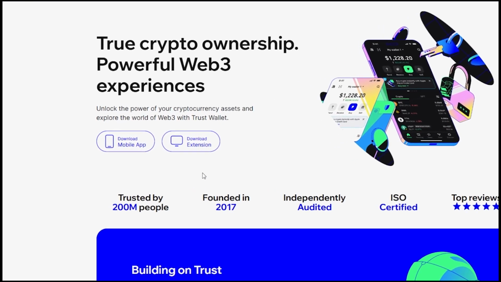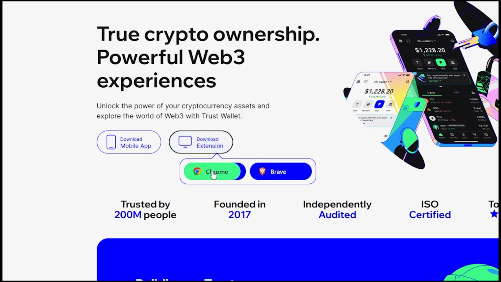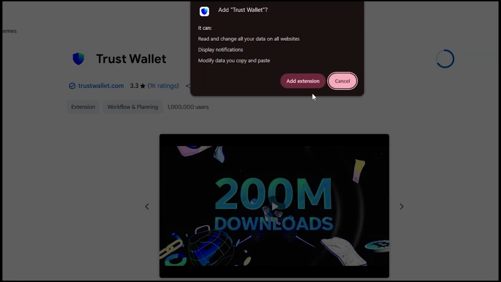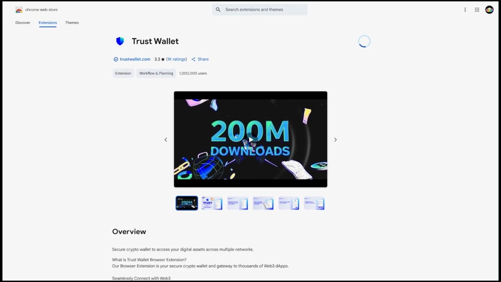On the main page, click Download Extension and choose your browser. In our case, it's Google Chrome. A new tab will open, the Chrome Web Store. Click Add to Chrome, Add Extension. After that, the extension will begin installing in your browser. Once the extension is installed, you'll be able to start using the wallet.